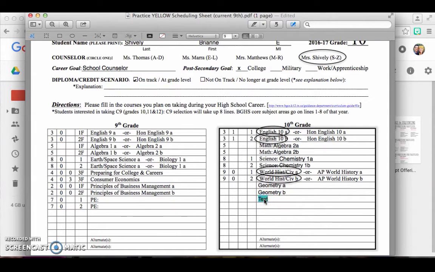I'm planning on earning an academic honors, but I did not start a foreign language my freshman year, so I do have to pick if I want to take Spanish or French for the next 3 years. I've chosen Spanish, so I need to take Spanish 1A and Spanish 1B.